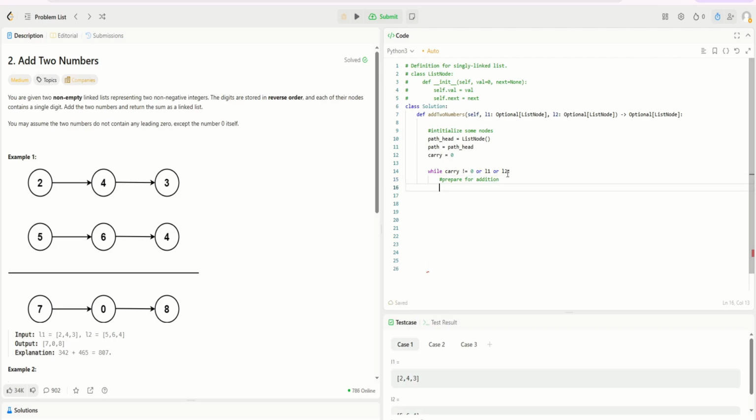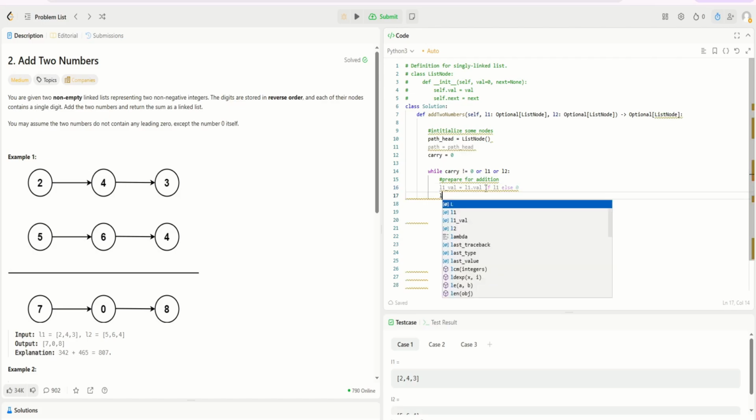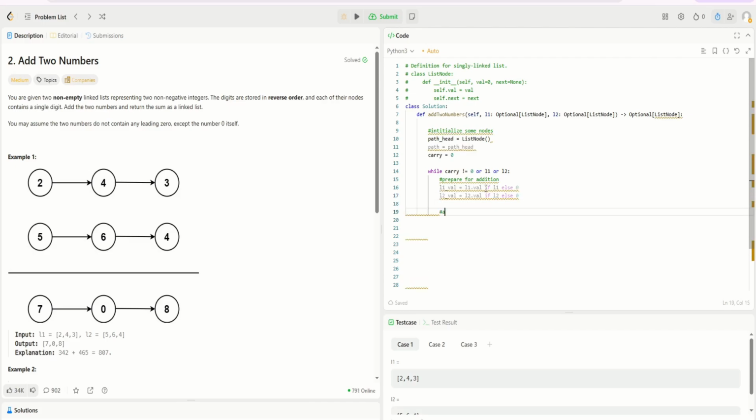To perform the addition at this stage, we have to know the L1 value, the L2 value, and the carry value. So L1 value is L1.value. However, if we only write this, what if L1 is none, right? So we have to consider this, and assign L1 value as 0 when L1 is none. So we add this phrase, if L1 else 0, and similar for L2. L2 value equals L2.value if L2 else 0. So in this case, we can just add numbers. Total equals L1 value plus L2 value plus carry.